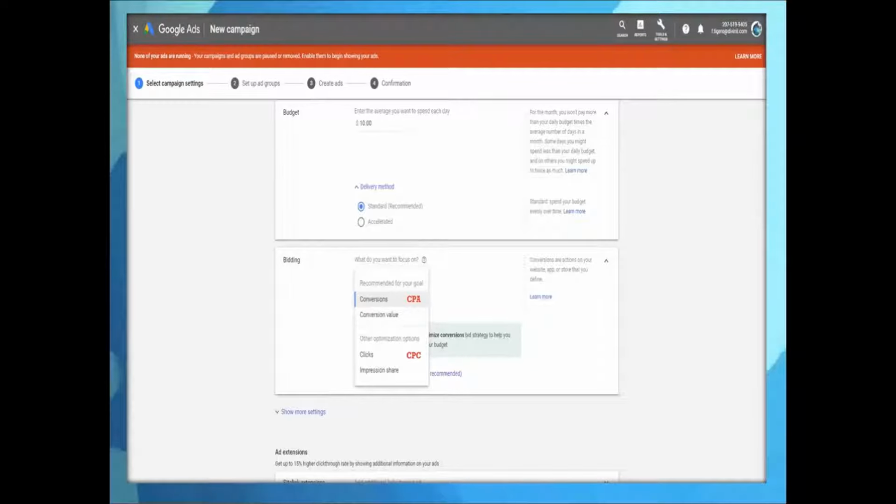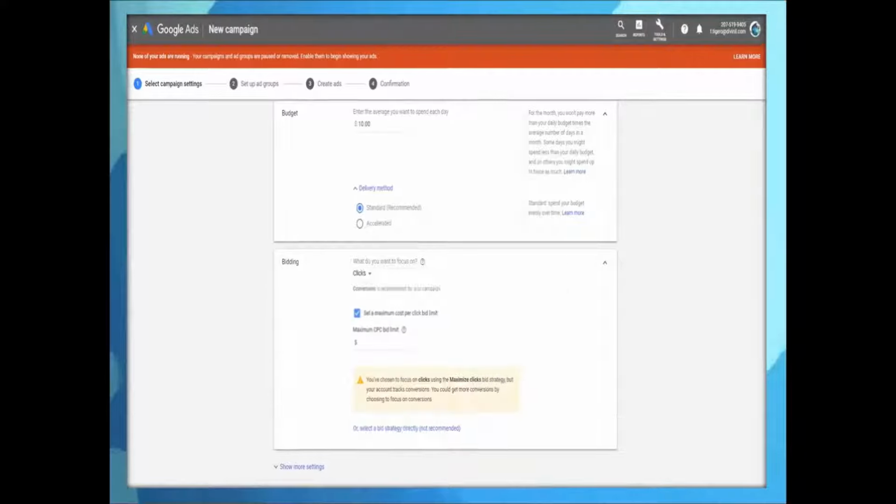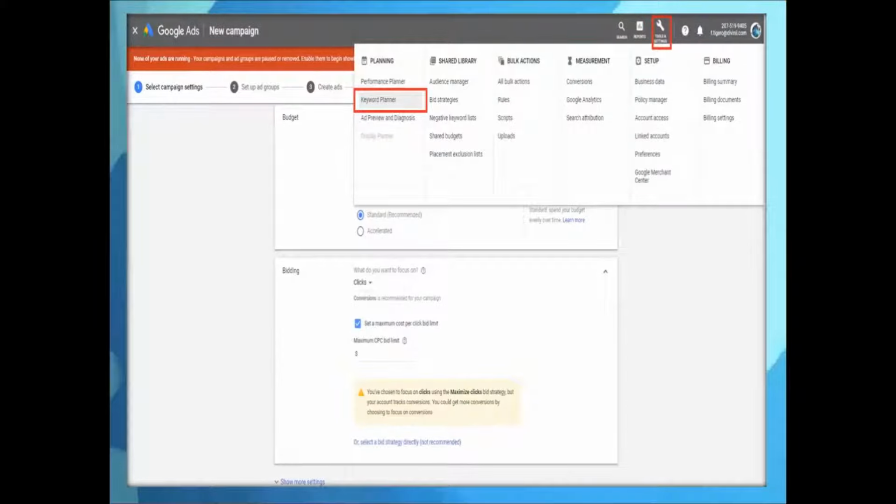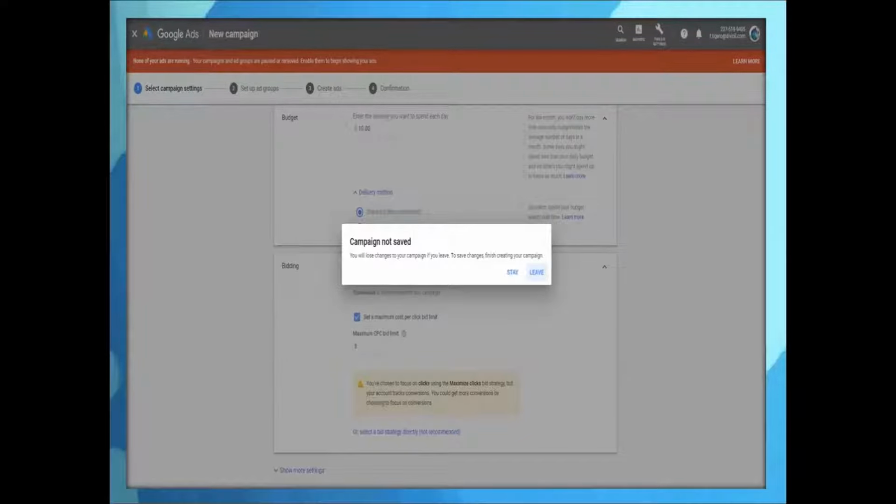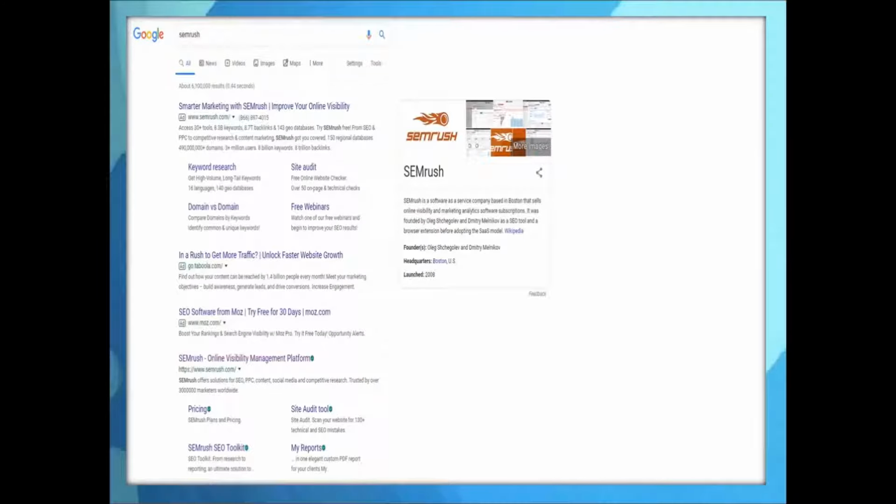Under bidding, we can choose to bid either as CPA, CPC, or CPM. Let's choose CPC. Now, how the heck are we supposed to know how much we should be bidding per click? If you go to Tools and Settings and go to Keyword Planner, typing a keyword will give you a general idea of how much to bid. But since we're creating an ad campaign, we couldn't really leave this page. For now, we'll go to Google and type SEMrush.